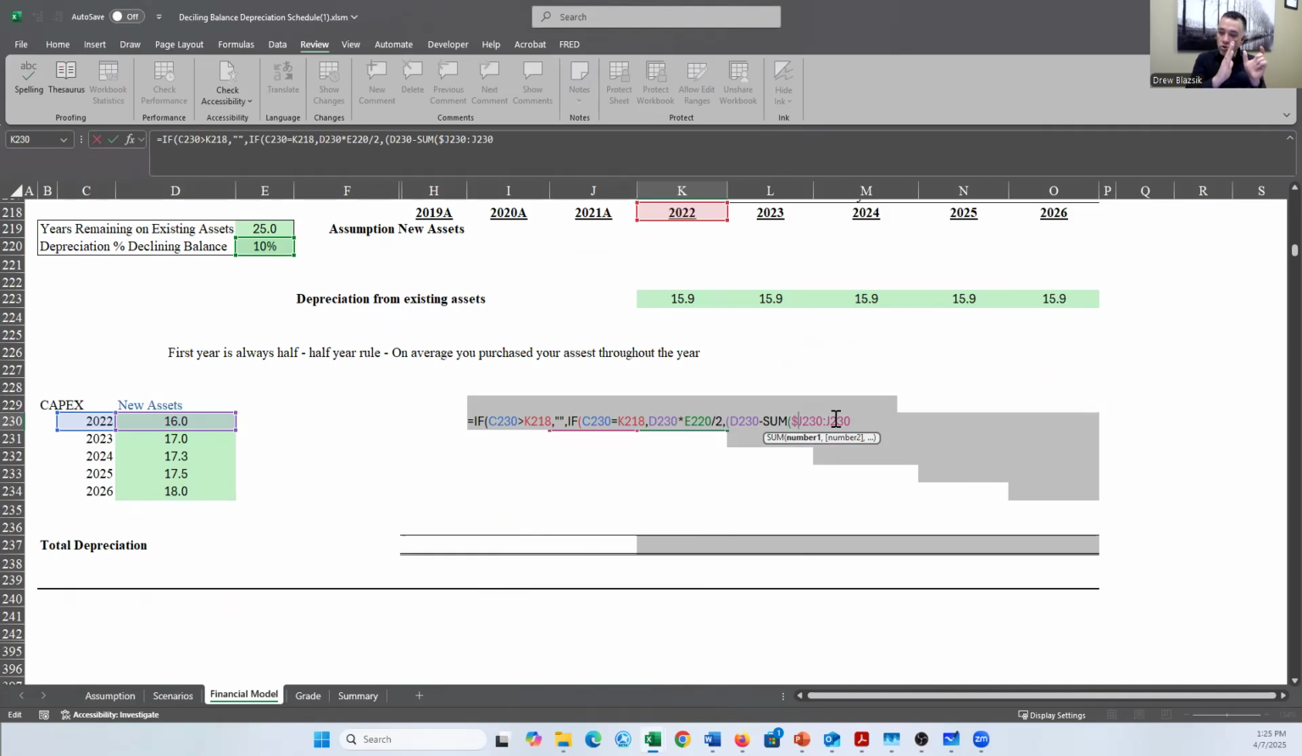Now think about when we drag that over, this will not move to the right. It will move down, but since that first one won't move to the right, the J230 to the right of it will. That means as we go on through the years, it will sum up all the previous depreciated years.